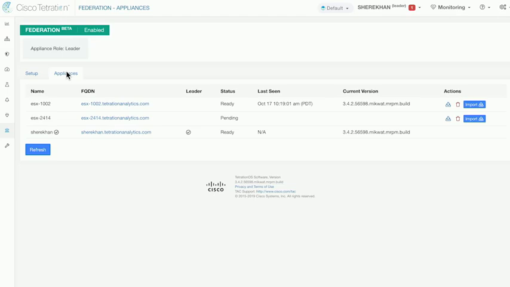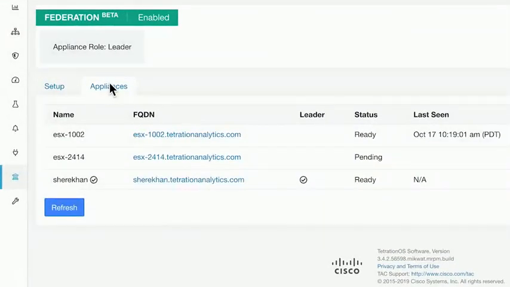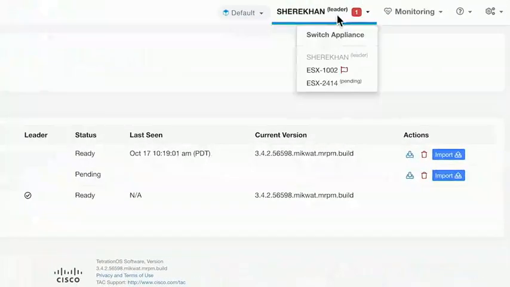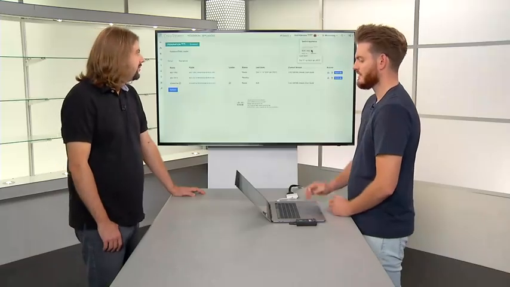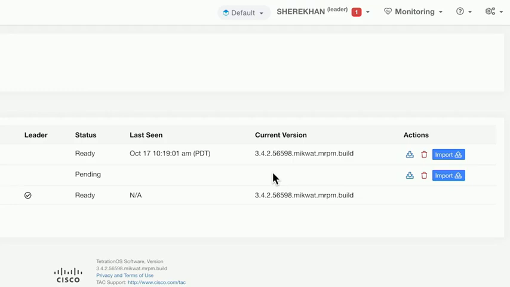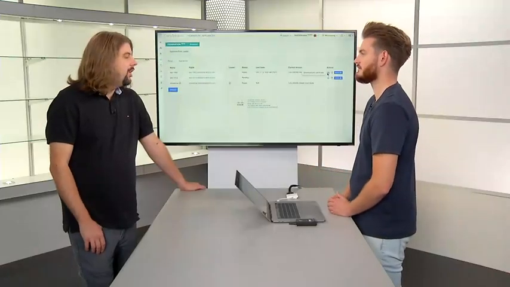So we can see that there are appliances inside this federation. Shere Khan is the leader, signified by that little tick. And I have these two, one of which is in the ready state, and the other one in the pending state. I can see that this one actually stopped checking in, and it's come up with a little flag warning me that it hasn't checked in for some while now. I can also see details about the version of software running on that follower, and I can get some details about the actual certificates, so that I can take that certificate and join this cluster into the federation. Okay, that's where I was a bit confused.